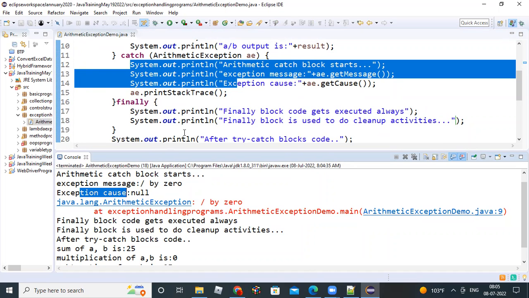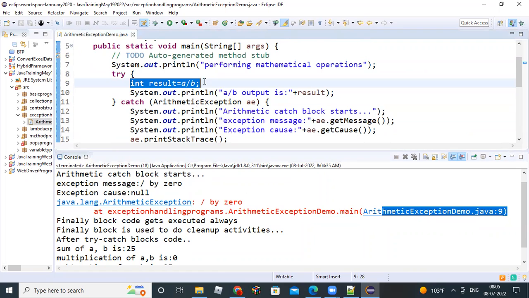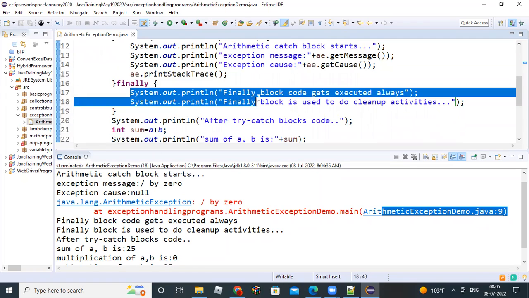The catch block, this is the exception, right? The print stack trace is showing line number 9, where you are getting an exception. This is line number 9. Here you are dividing a number by 0. That's why you are getting an arithmetic exception. And next the finally block is executed. After the catch block, the finally block is executed.